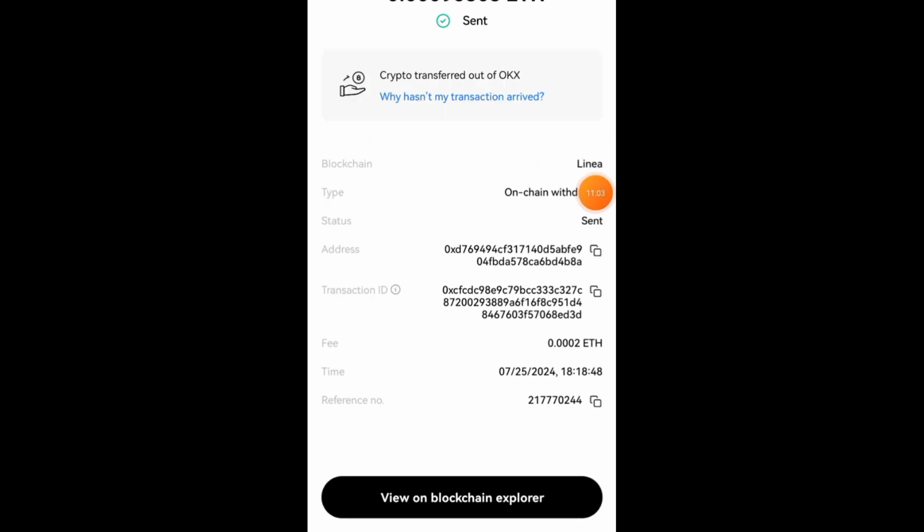All right, guys, at this point, congratulations. Can you see sent there? It means the coins have been deposited into my Memefi mining wallet. So let's go there and check it right now, guys.